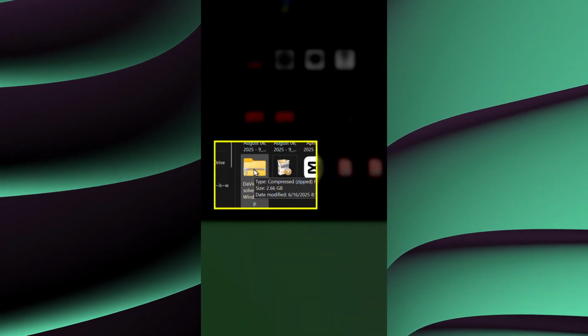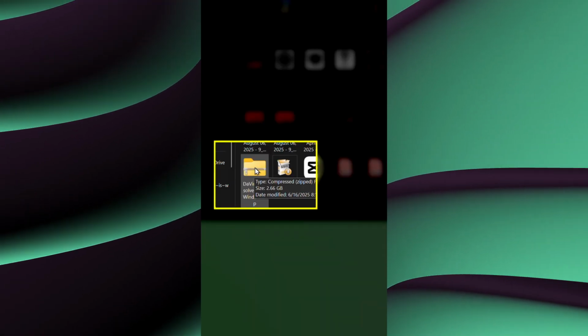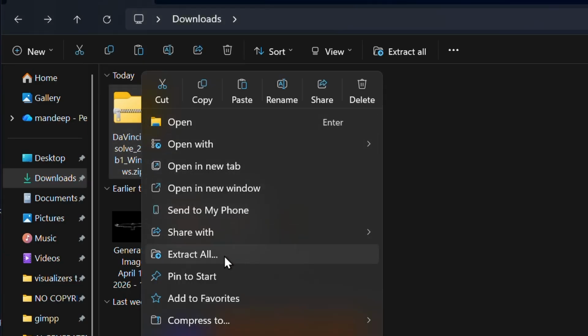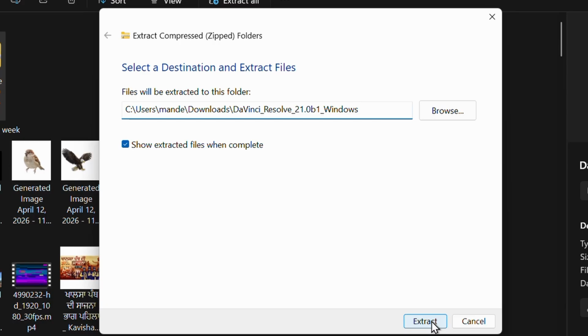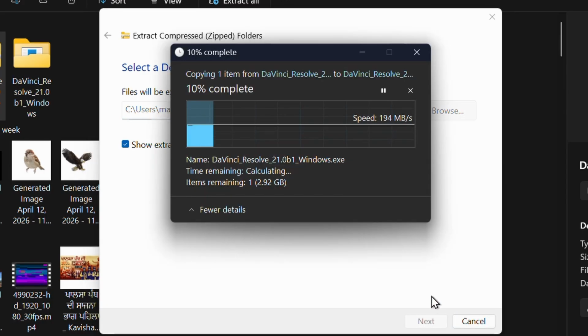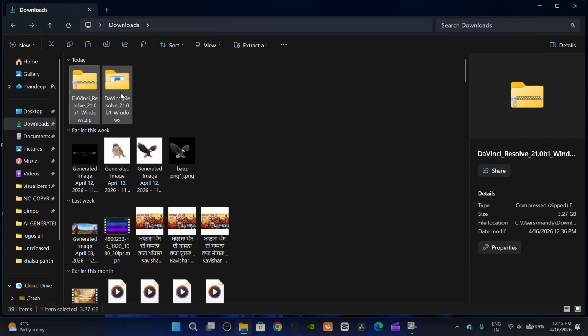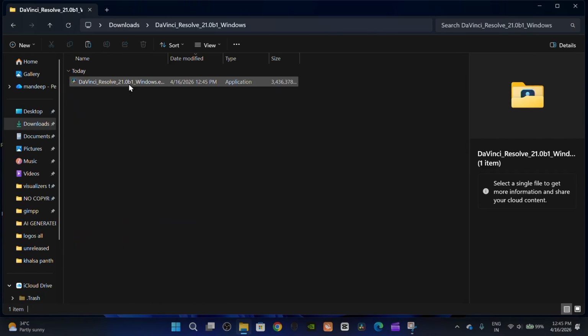After download you will get this zipped file, which is approximately 3 GB depending upon the version of the software. To install it, extract the zip file. It will take some time. Now just double-click on the extracted file and wait.